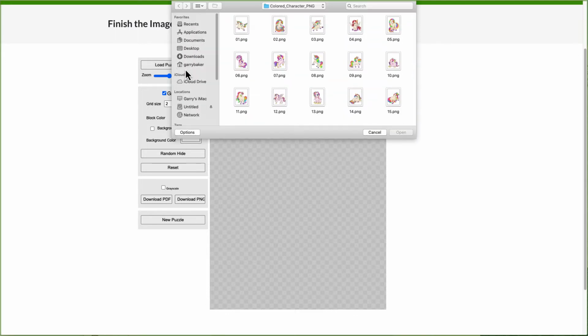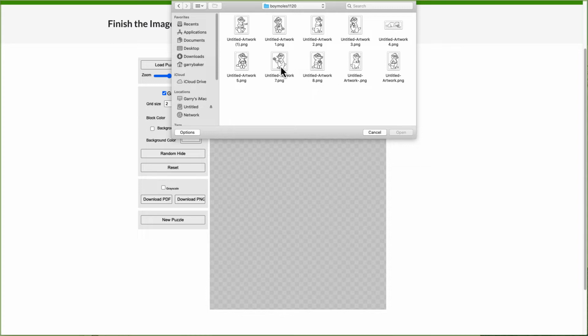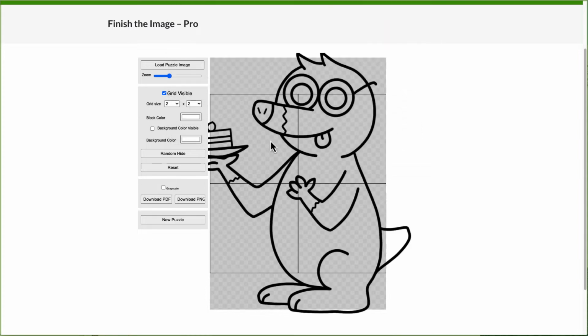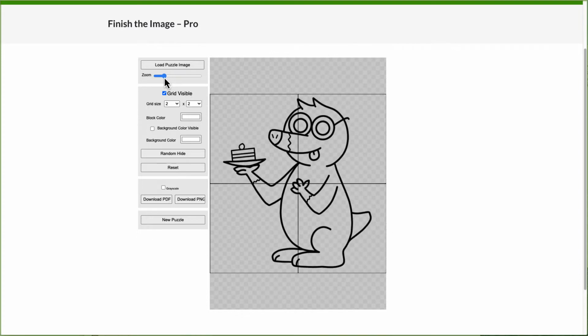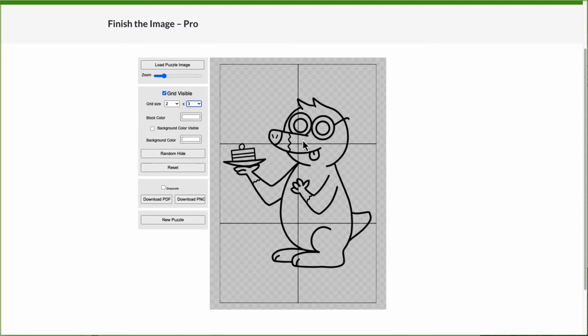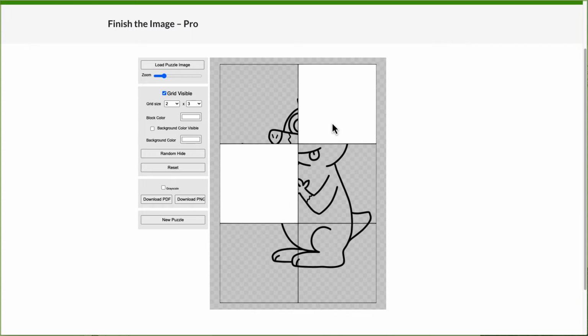We'll go ahead and load the image. In this case, I was using the mole images. We'll select a different type of mole image that I have right here. We'll open him up, and as you can see, we just simply bring him into the grid. Then we could make it simple here, or we could change the grid, and you can see that the grid changes. Now we have a 2x3, and then all you simply do is click random hide, or you can unhide it, and then you can manually select the ones that you want to hide. Then at that point, you're simply downloading the PNG or the PDF.